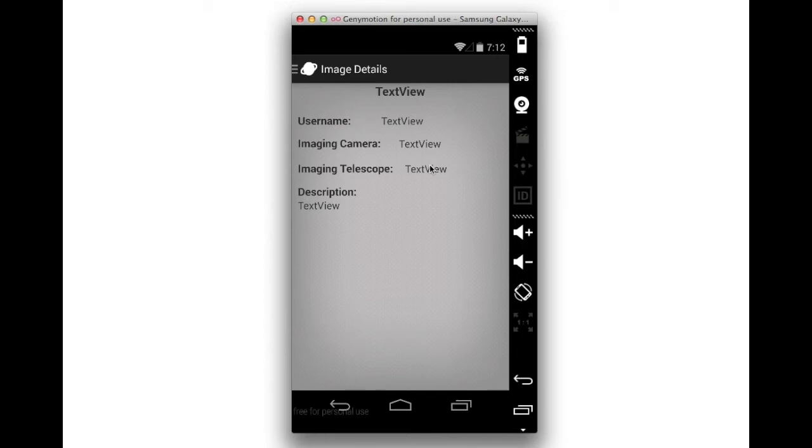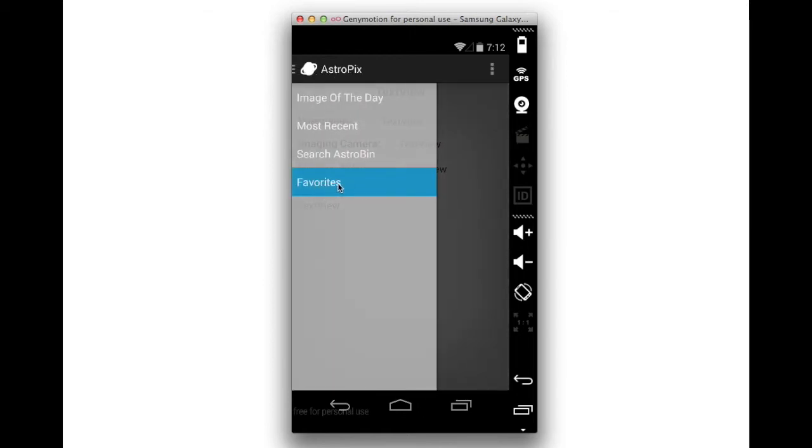There are a couple things that aren't working quite as well as I would like. One is that this says image details, and I would rather this be a back button to go back to the list that you were just at, and it's not, so I'll have to fix that somehow.